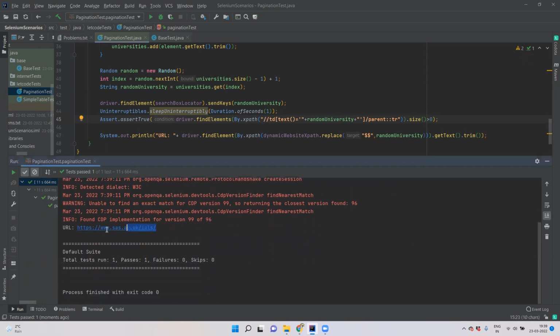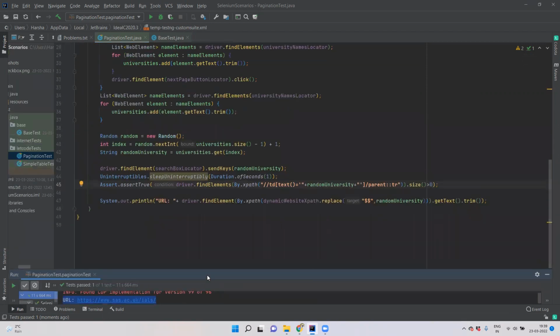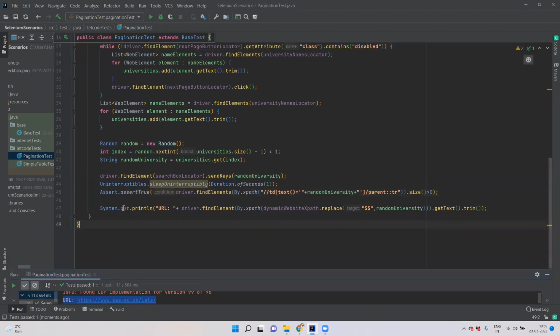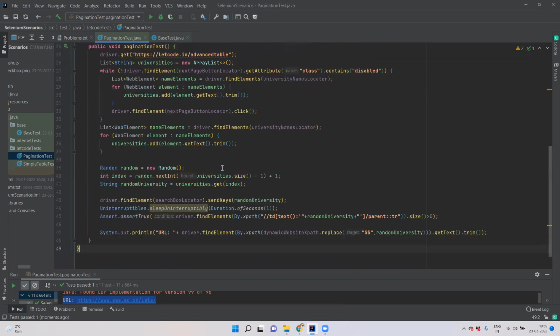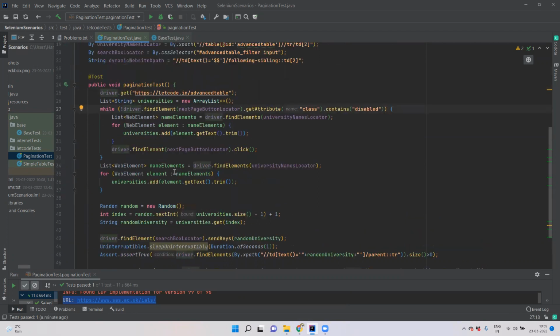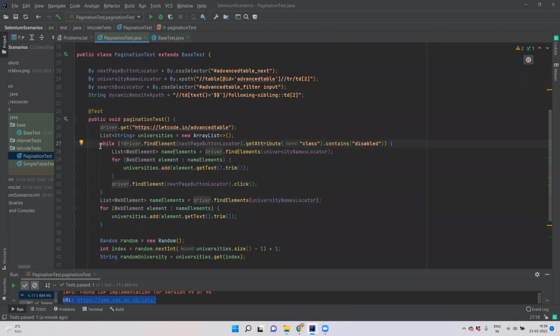Yes, and we got the URL, right? We got the URL. So this is how we are going to automate pagination. And here the takeaway from this exercise is how to use the dynamic locator and how to automate the paginations. So here we're going to use the while loop, and we should run it until it reaches the last page. That is the idea here.